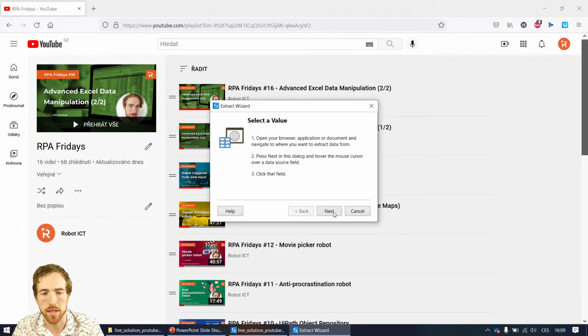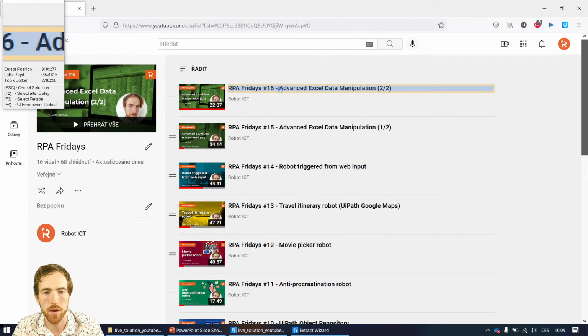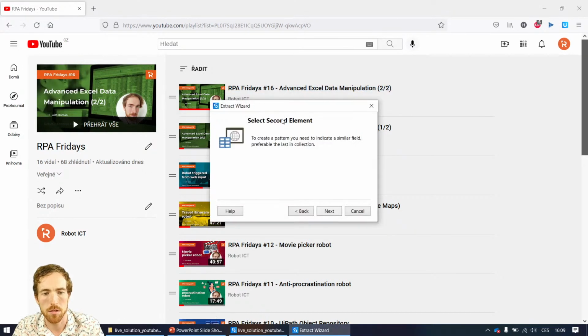And it tells me to indicate the first field that I want to scrape. And then actually, preferably the last in collection. I always thought that you have to select the second one because it tells select second element, but actually then it told you that you need to indicate a similar field, preferably the last in collection. So I usually go with the second one because I don't want to scroll really there, and sometimes there are many things. But if for some reason it doesn't work for you and it will not indicate all the elements, then definitely try the last one.